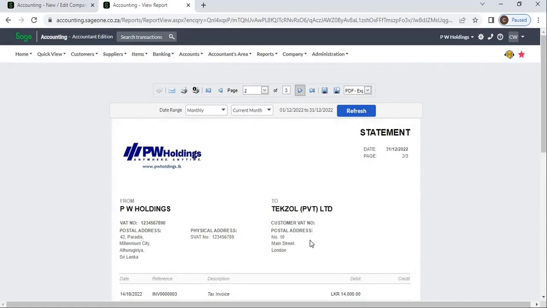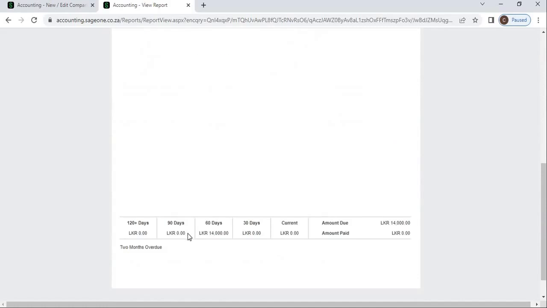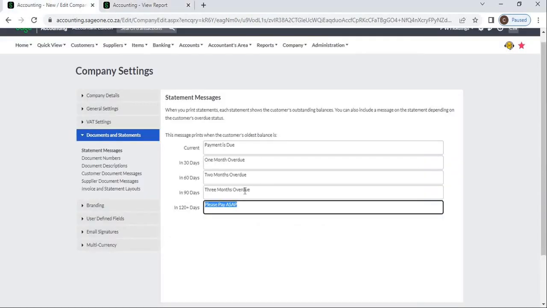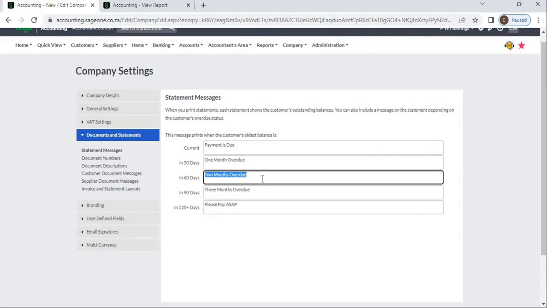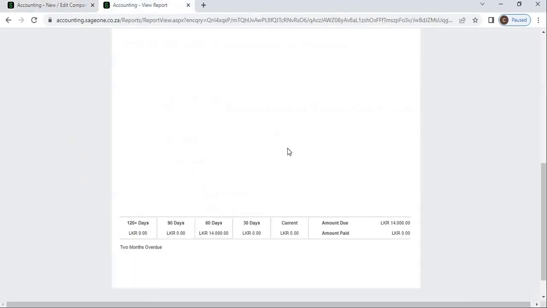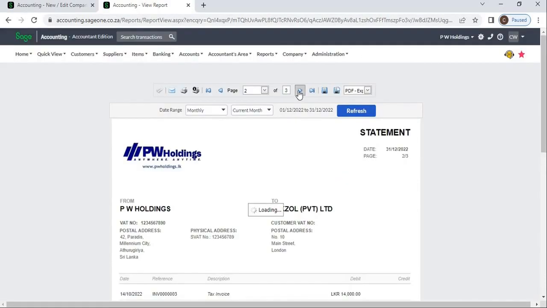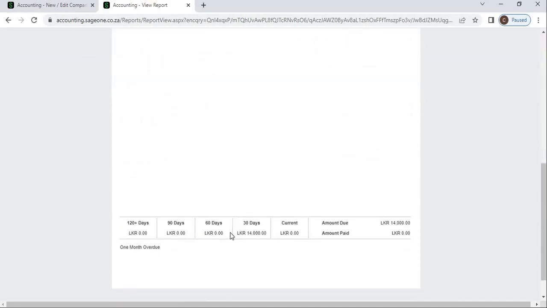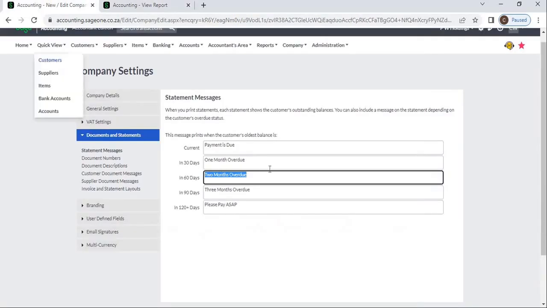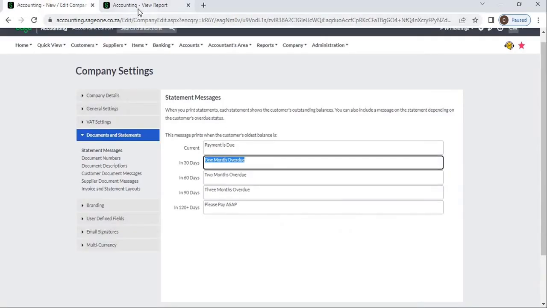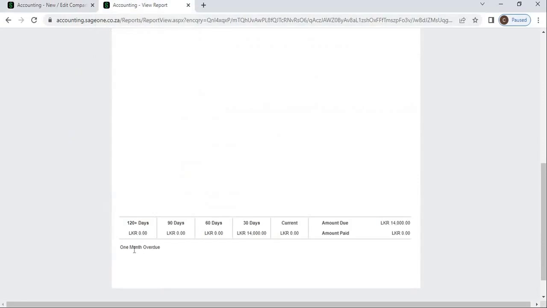We will check another customer. In this customer, the oldest outstanding is 60 days. Therefore, the system will display 2 months overdue based on our statement messages. This customer's oldest outstanding is 30 days. We have mentioned 1 month overdue in statement messages. Therefore, in the statement, the system will display 1 month overdue.